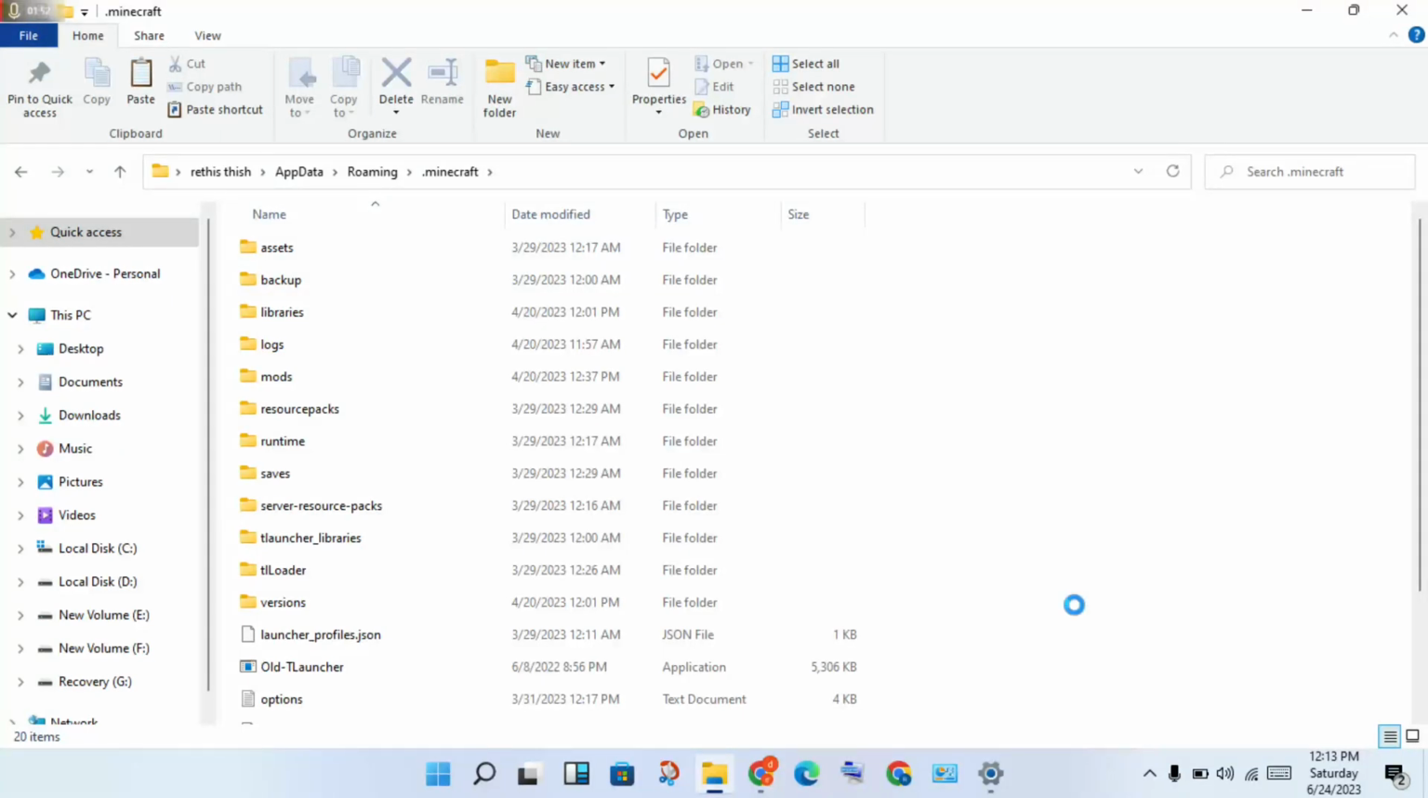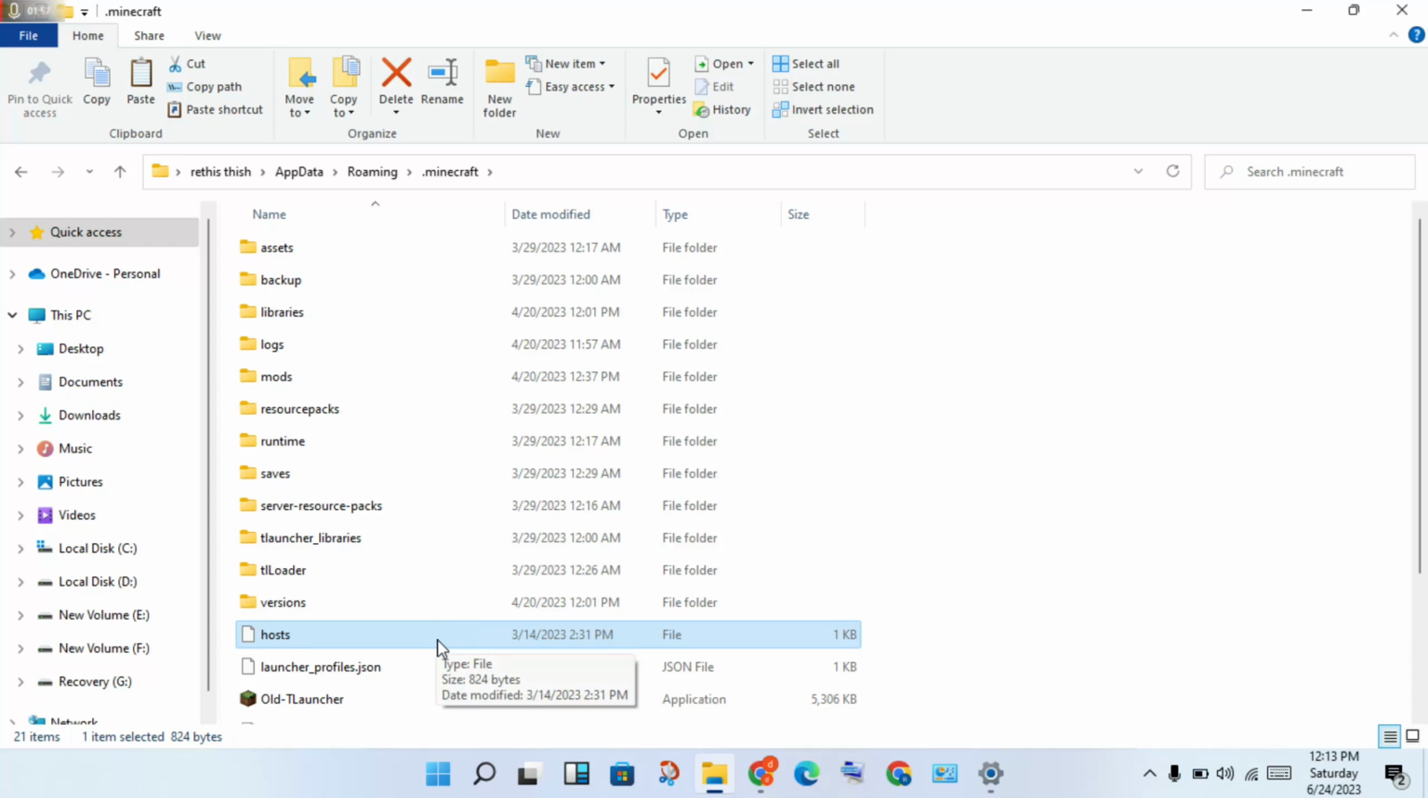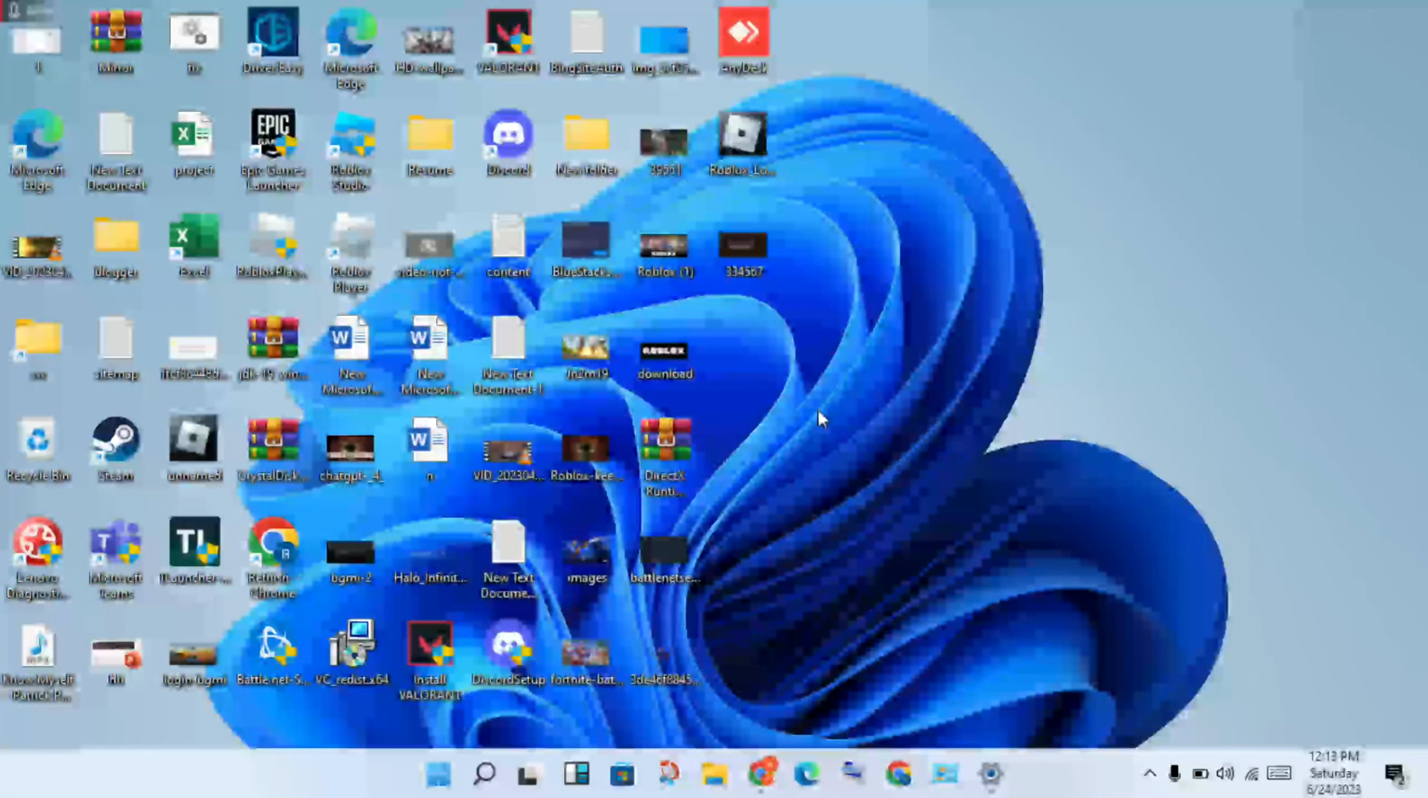You will press Control V to paste. Okay. Then paste it, and this problem is solved. Then you will click to close the file explorer.